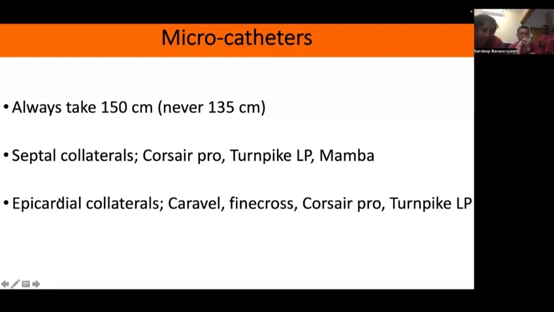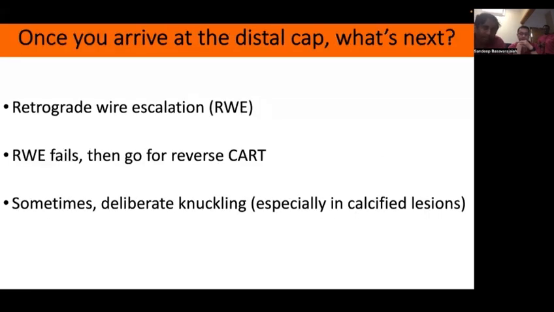So you could take Corsair Pro, Turnpike LP, or Mamba, which we don't have. Mainly we rely on Corsair Pro and Turnpike LP for septal collaterals. For epicardial, as Kar just said, always go for Caravel or a FineCross, and then Corsair Pro or Turnpike LP, maybe in calcified lesions.